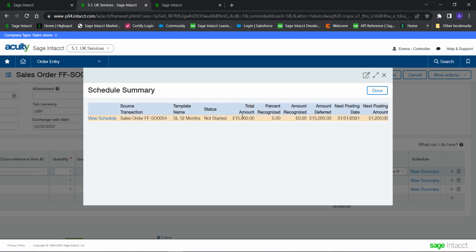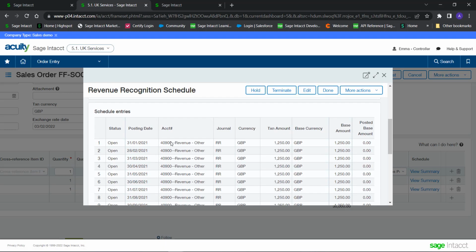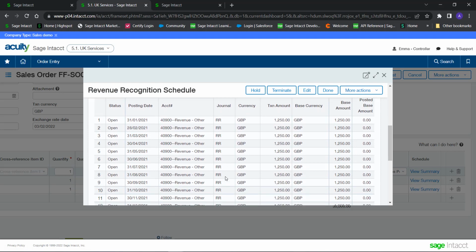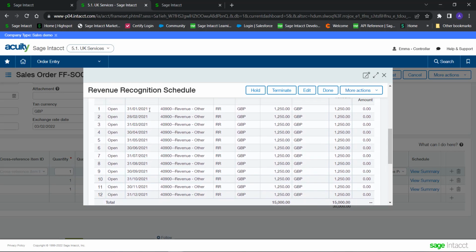We've not started it yet. It's for £15,000. It shows us what's deferred, what our next posting date is, what the next posting amount is. And if I go and view the schedule itself, it shows me all of the double entry that's going to be posted and on what dates that's going to happen. And again, these revenue recognition schedules can be edited. You can create your own, but I'm just using a pretty generic straight line version there.